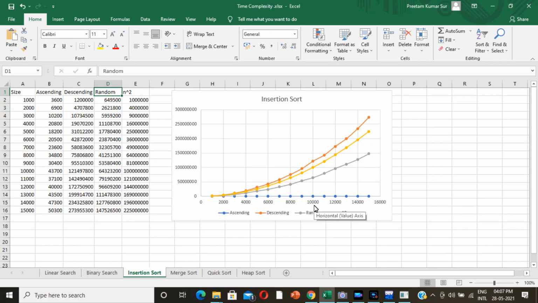The blue line is our ascending, which is over here, the orange line is descending, which is over here, and the gray line, which is for random, is over here. Now this is the n square curve, the yellow one. It is over here. I am just trying to compare how the n square graph looks compared to this one, compared to the original charts. So let's not go into the n square at this moment.